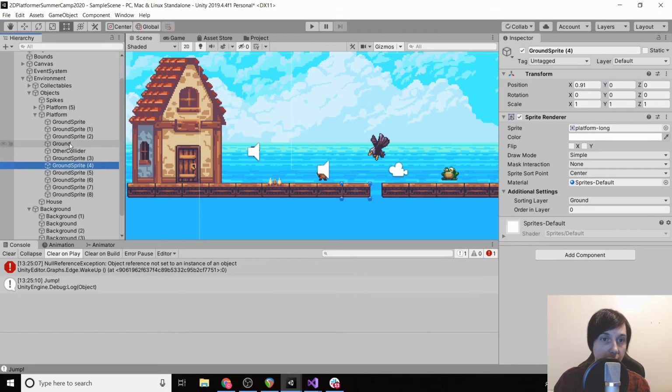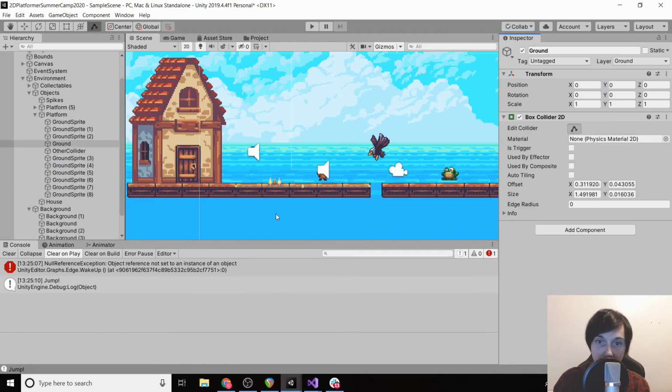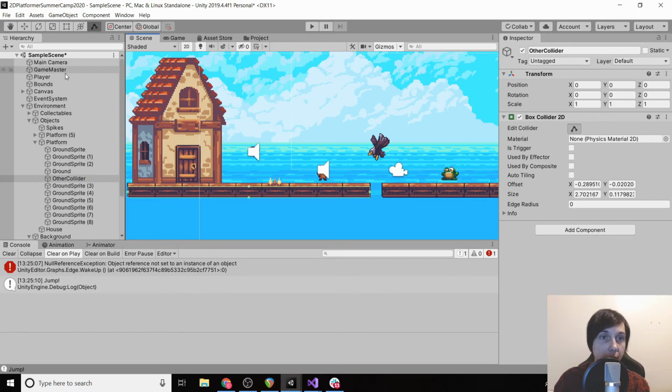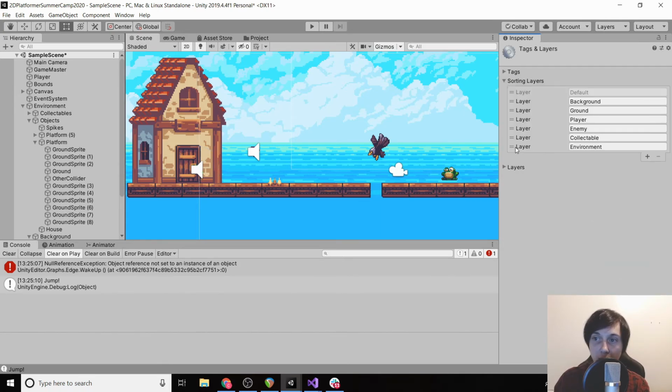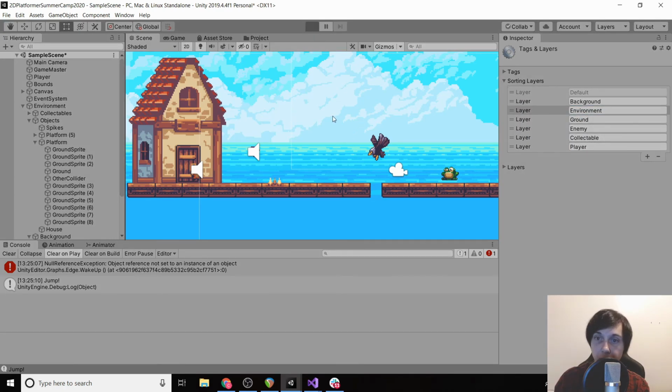Then we need to make sure that we give our ground more of a collider, and then increase our other collider as well. And now we can take our player, move them back, and have them spawn in front of the house. However, we don't want our environment to be in front of our player. Our player needs to be in front of everything. Our environment is going to be above the background. Okay.